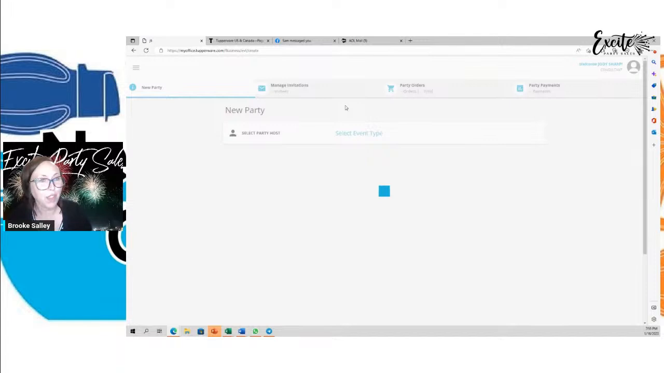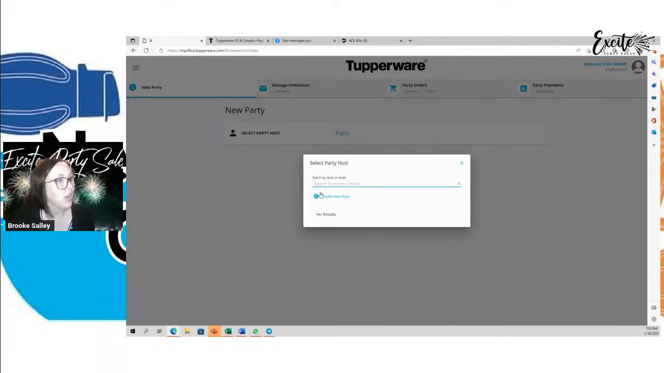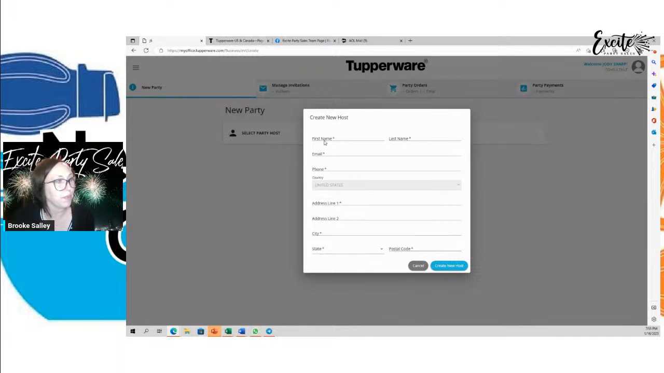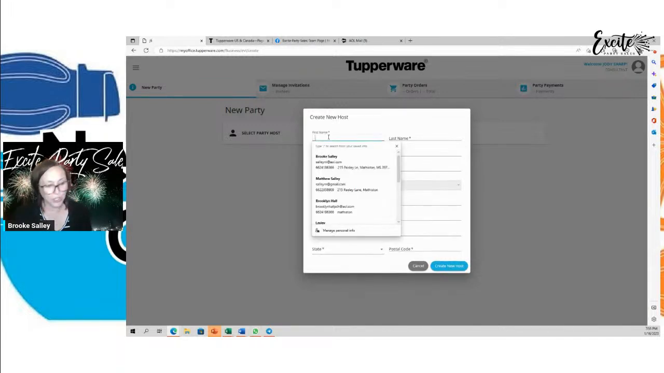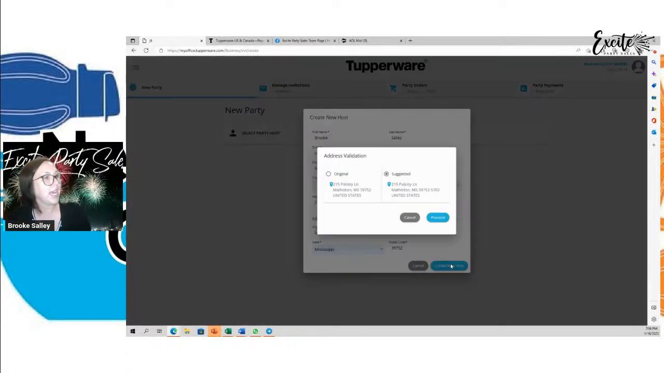So once you do that, you're going to be selected to set up your host. With being a new consultant, more than likely your hosts are not there. So we're going to click select party host, and we're just going to create a new host, okay? Because most of you guys are not going to have a complete host. So I'm just going to put my name in there. All right, so we're going to click create new host.